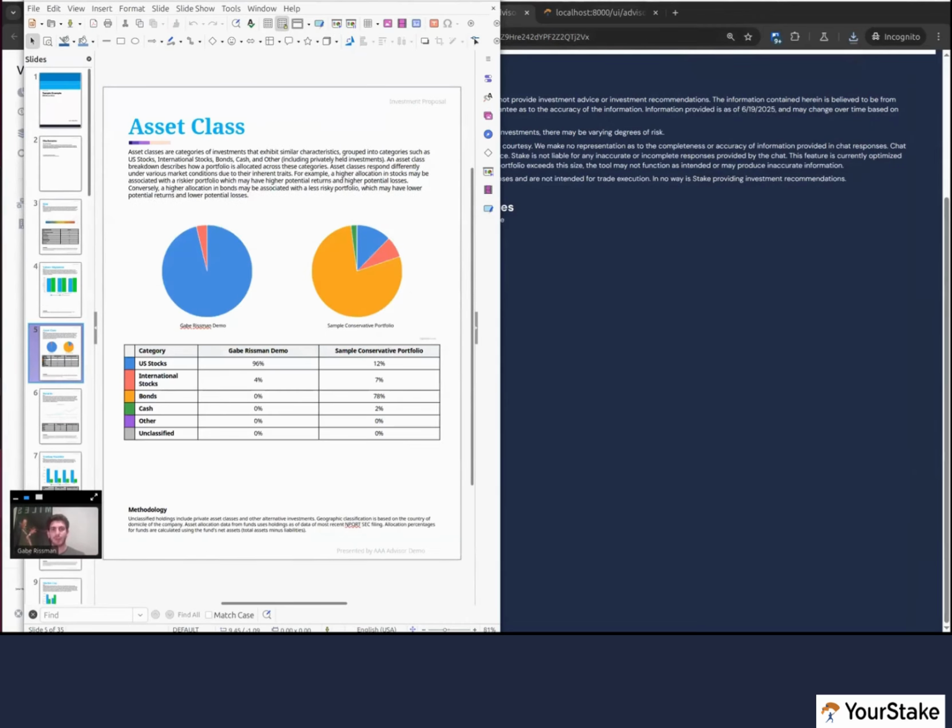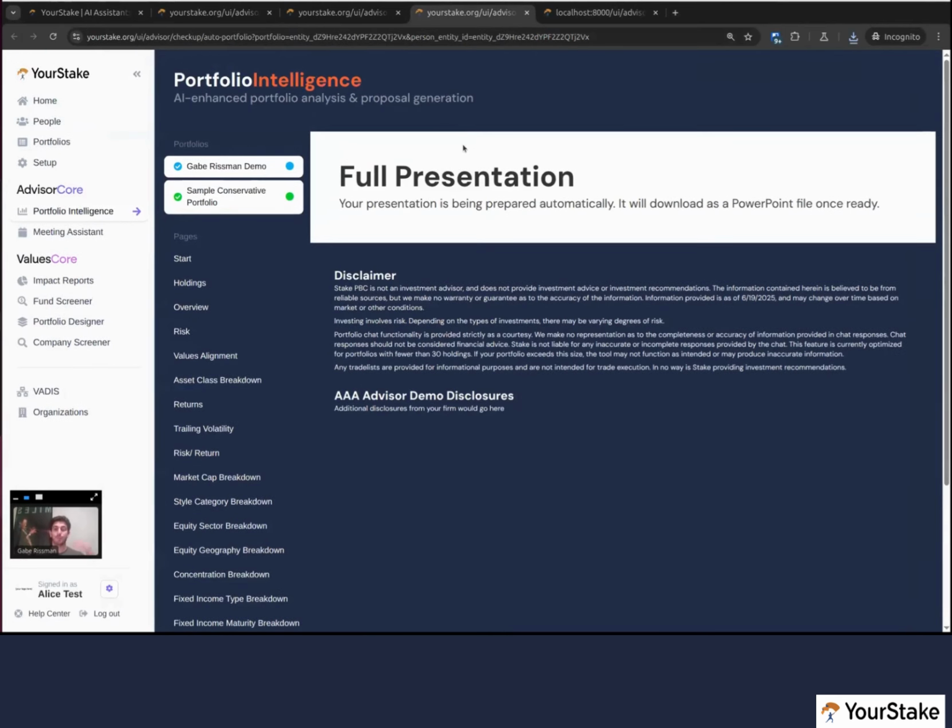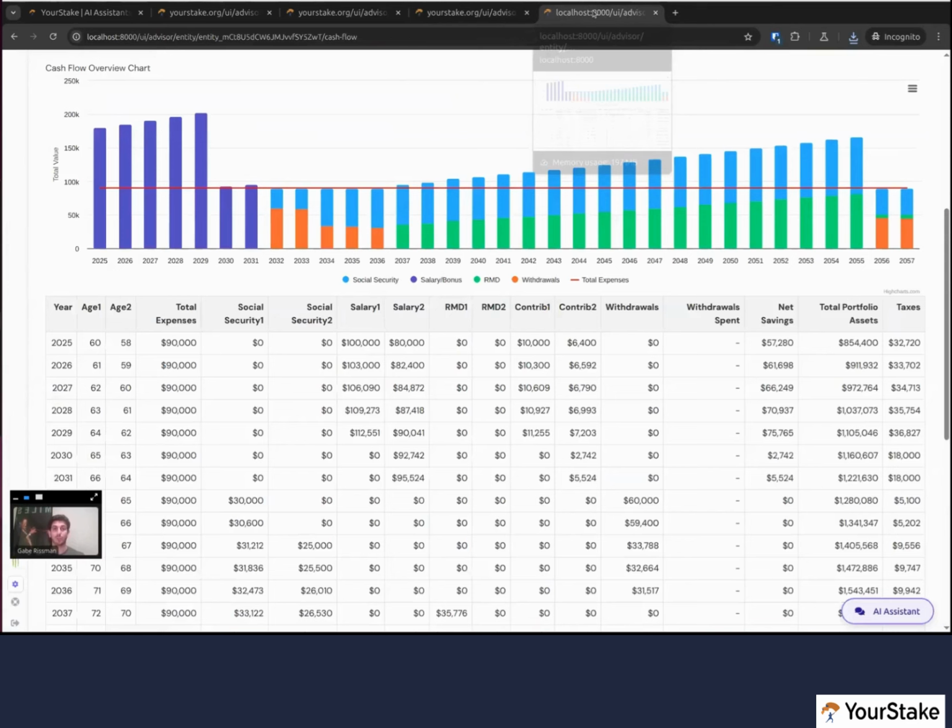The last thing that I want to share is it's not just a portfolio process, and YourStake's IntelligentAdvisor suite of tools is constantly being added to. So we're very excited to say that coming soon, we're adding additional analyses around financial planning, including a cash flow over time, as well as portfolio value over time chart and table.